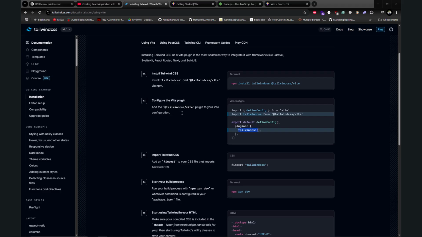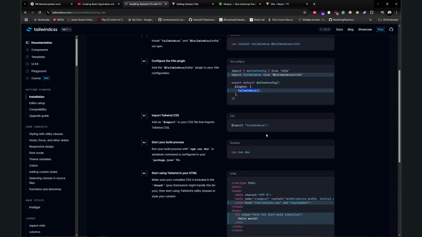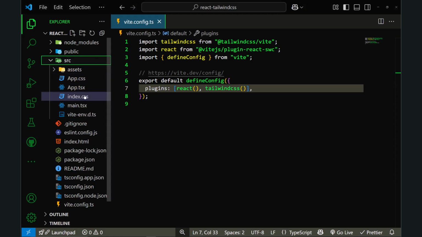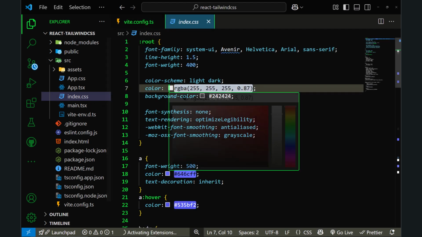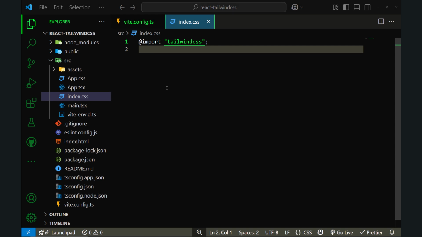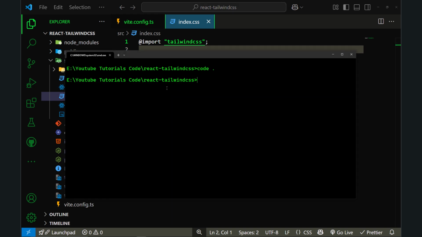Let me go to the documentation one more time. We have to copy this line, and it says we have to import this line in the Tailwind CSS input file. So just go to src and find index.css, remove everything from here and paste this line. After pasting that, press Ctrl S, and now we are going to run the project one more time. npm run dev.